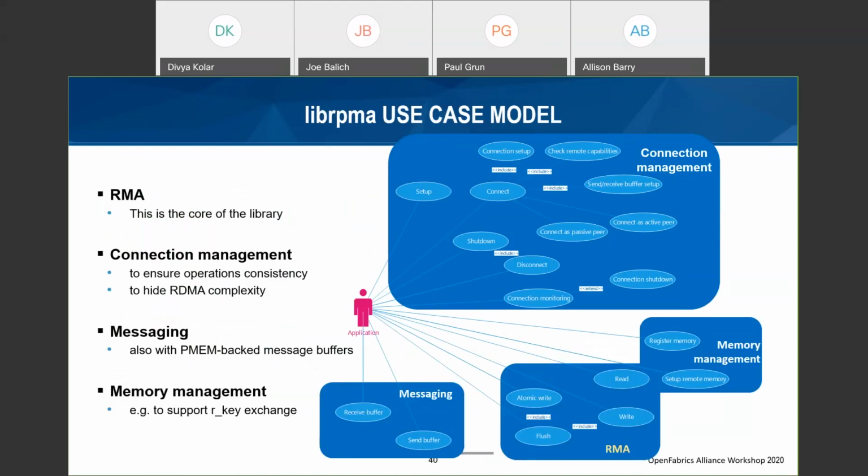So the core of our library doesn't change. We have the read, write, atomic write, and the flush operation. Well, there is no magic. This is what the application will use the majority of the time. But we also have a set of functions to support connection management. As I mentioned, we try to hide RDMA complexity, but it's a compromise between simplicity and flexibility, because we do not know every context in which persistent memory could be used remotely. There are many different scenarios of how the application would like to use it, and who is responsible for connections, etc. So this is a compromise.